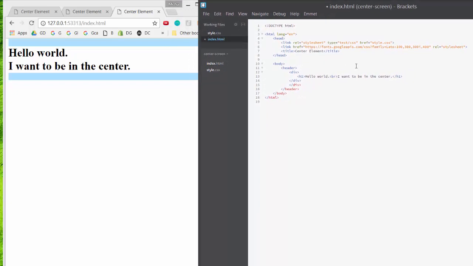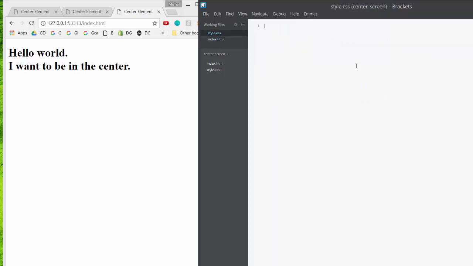Okay, so first thing we're going to do is create a class on that div element. Let's call it center me. And then we're going to create an entry in the CSS file like this. Then the first thing we're going to do is make the position absolute.